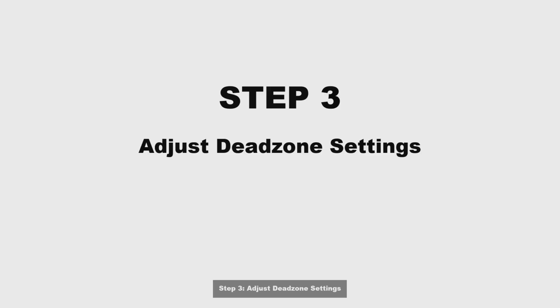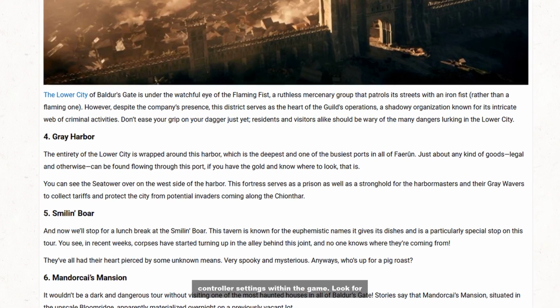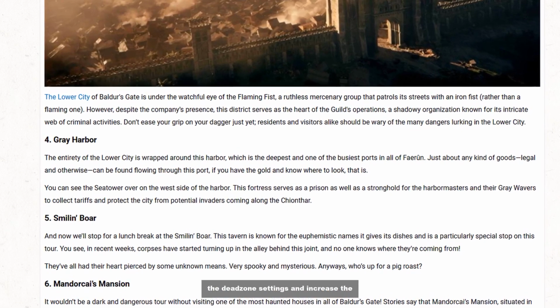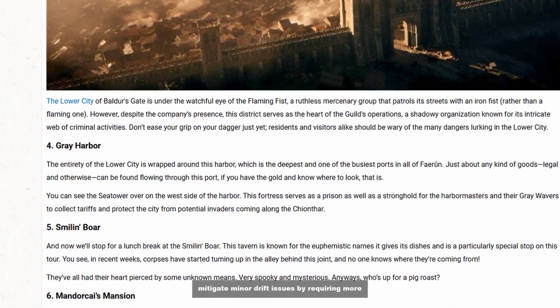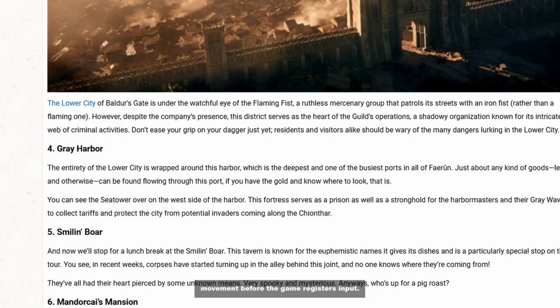Step 3. Adjust dead zone settings. In Baldur's Gate 3, navigate to the controller settings within the game. Look for the dead zone settings and increase the dead zone value. This adjustment can help mitigate minor drift issues by requiring more movement before the game registers input.